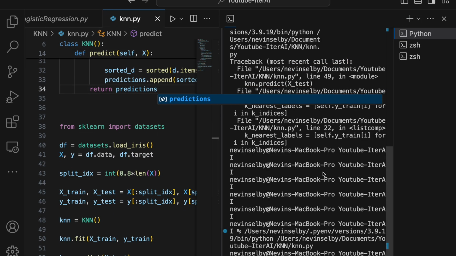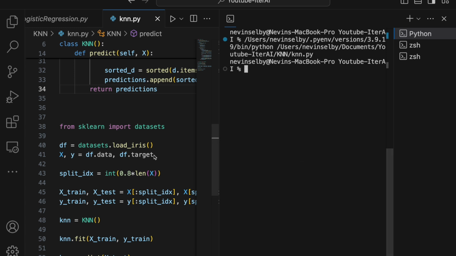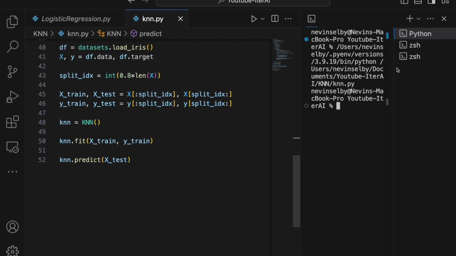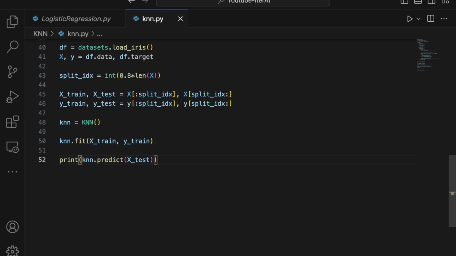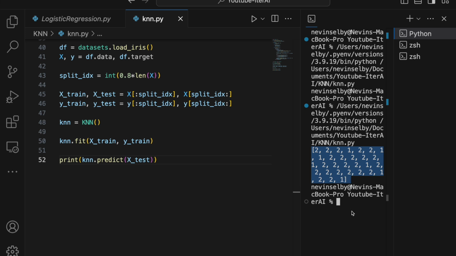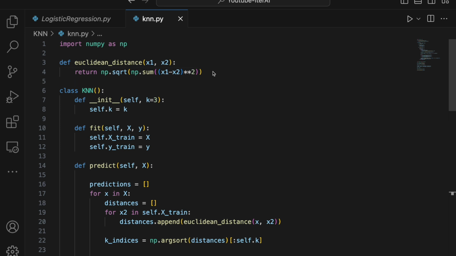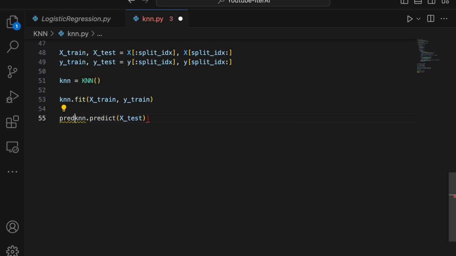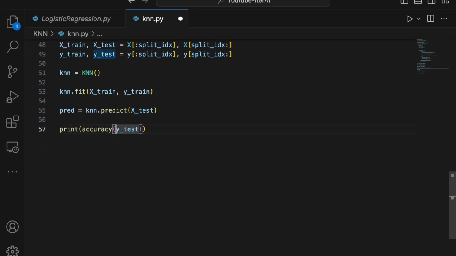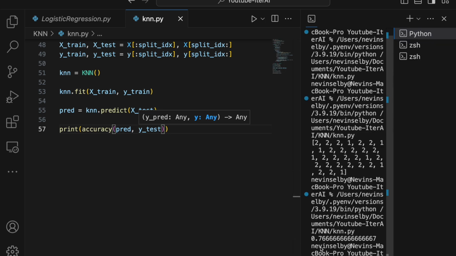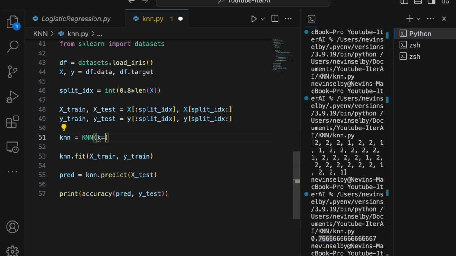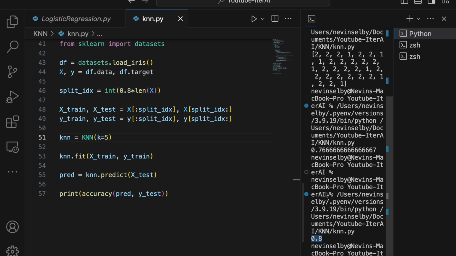Let's see if this works. As you can see, it is working. I mean, it's not throwing any errors right now, but we haven't printed anything. Let's just print this and then run it. So you can see that now we are at least getting some predictions, so we are moving in the right track. And to get the accuracy, we can check from our previous code. We can just copy that, and print accuracy of pred, y_test. Let's run it and check. So we're getting like 76% accuracy. Let's check if we change the value of k to 5, whether we get any differences. So you can see we are getting 80% accuracy.